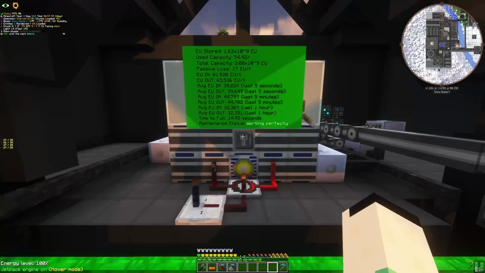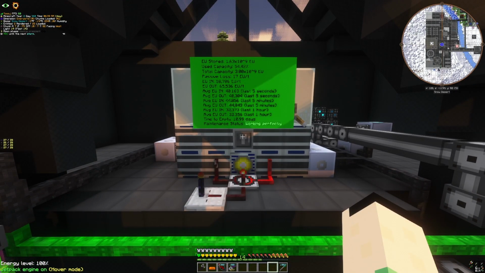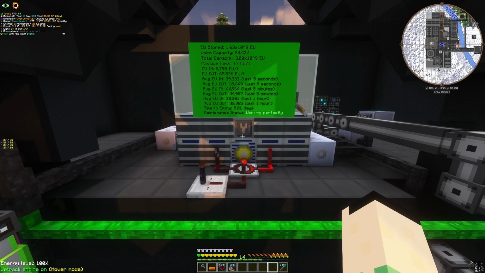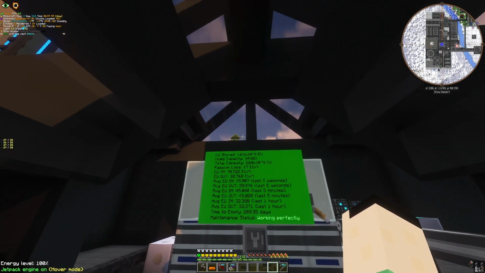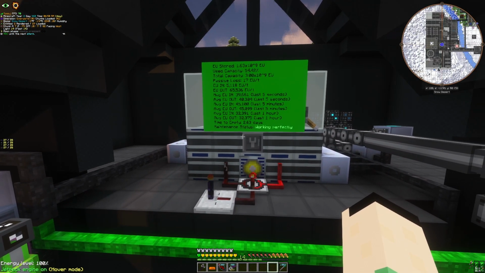But after that, my Lapidronic supercapacitor is certainly not big enough. So I want to expand this. Luckily, that's easy with this multi-block. I just need to add more layers to the top. So that should be pretty straightforward.